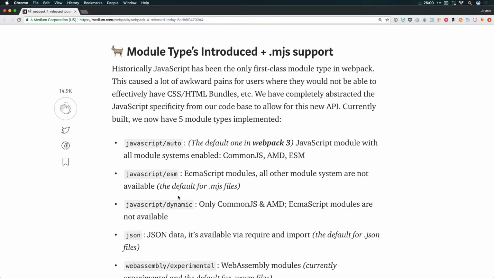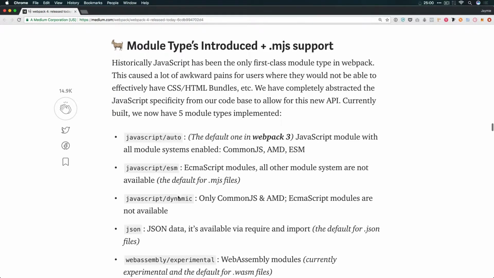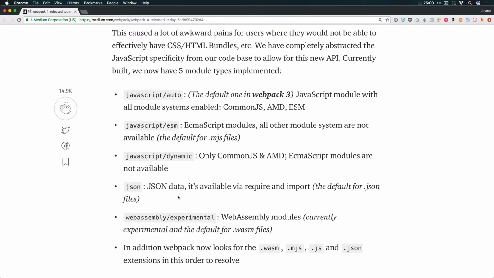We have completely abstracted the JavaScript specifically from our code base to allow for this new API. Currently built, we now have 5 module types implemented. JavaScript Auto, which is the default one in Webpack 3, so that's JavaScript module with all module systems enabled: CommonJS, AMD, ESM, so the ECMAScript stuff. Next is JavaScript ESM, so that's ECMAScript modules. All other module systems are not available, and that's the default for .mjs files.